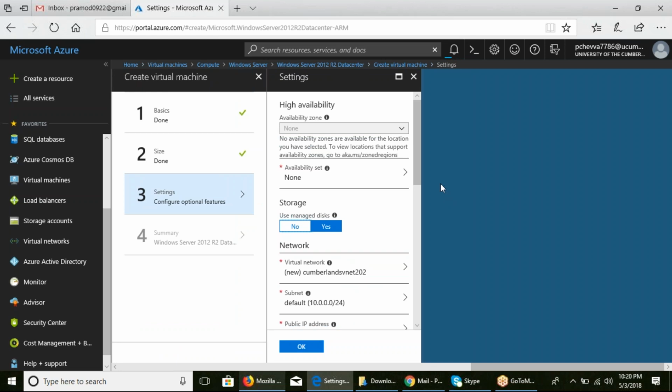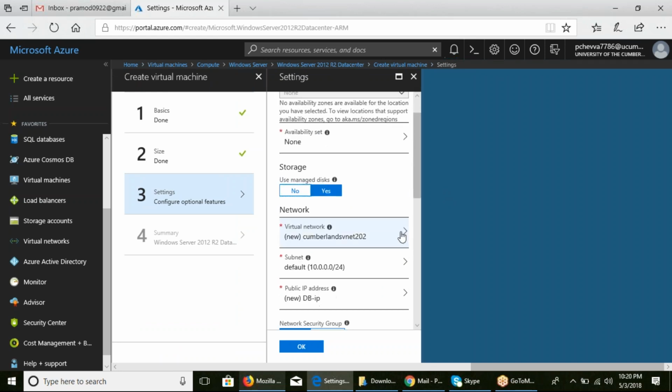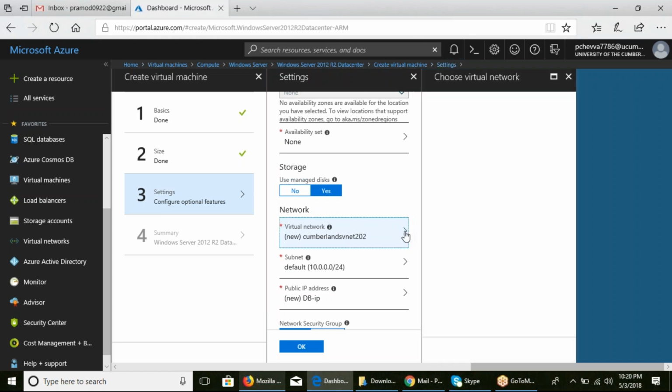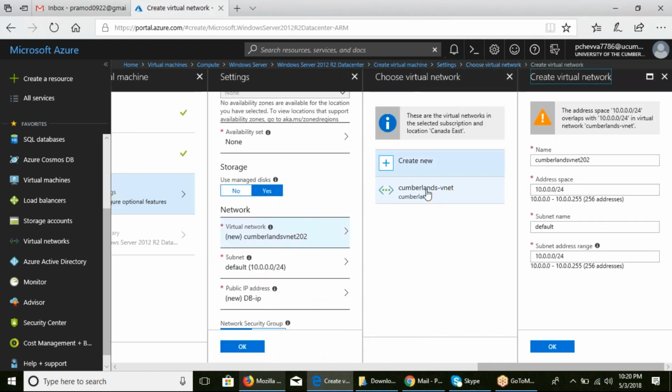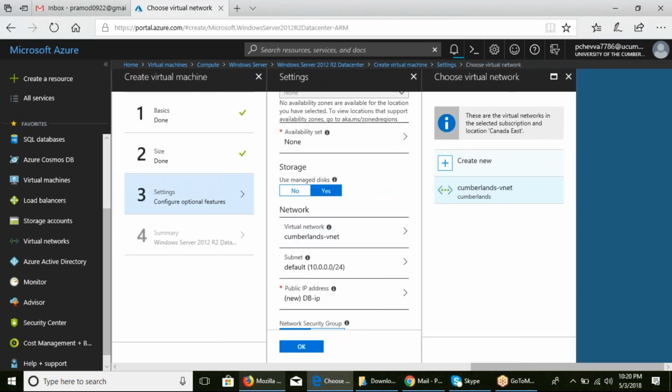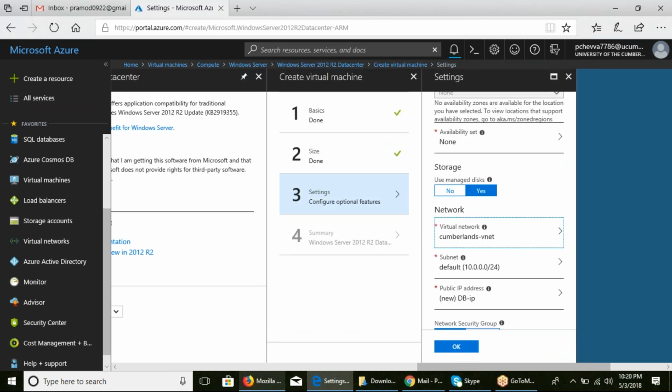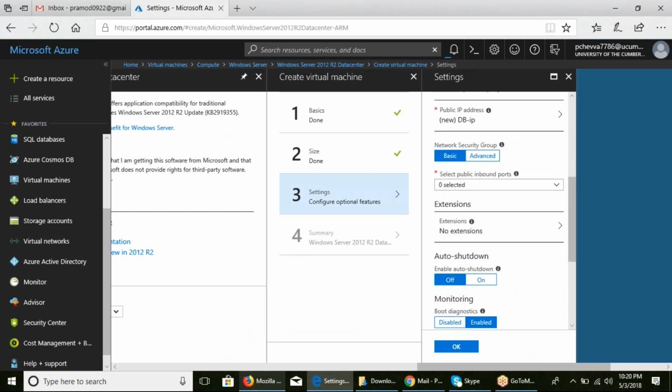Okay, choose virtual network. Click on virtual network. Yeah, choose that. Click on that. Choose that one. Well, yeah, because we need to put all of them in the same LAN network. Okay, go down, choose RDP.